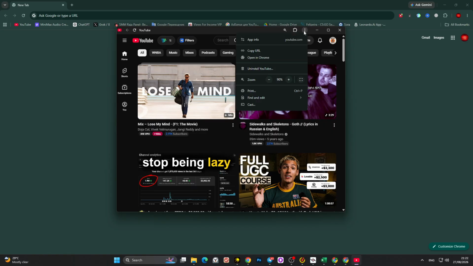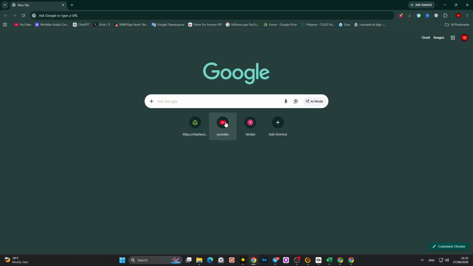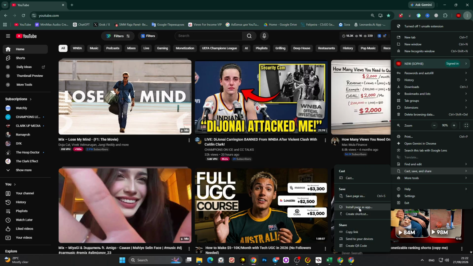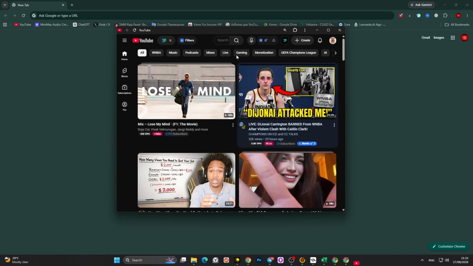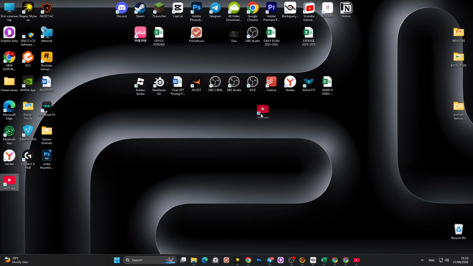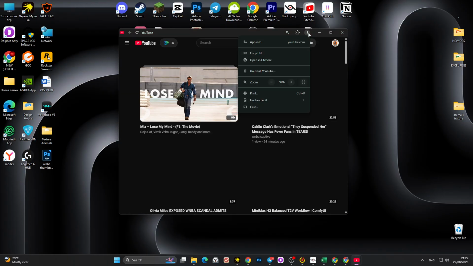Chrome will ask you to confirm the installation. Click Install. YouTube will now open in its own app-style window. You should also see a YouTube icon added to your computer. If you want it on your taskbar, right-click the YouTube icon while it's open and choose Pin to Taskbar. You can also find it from the Start menu and pin it from there.